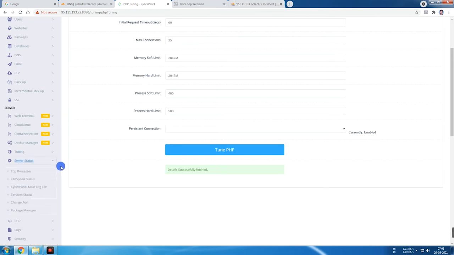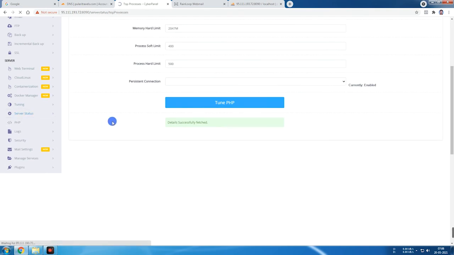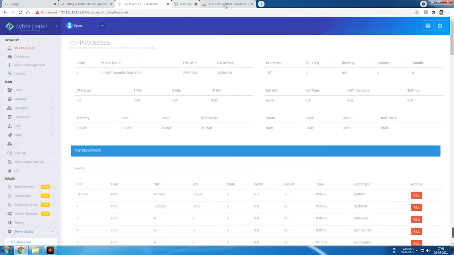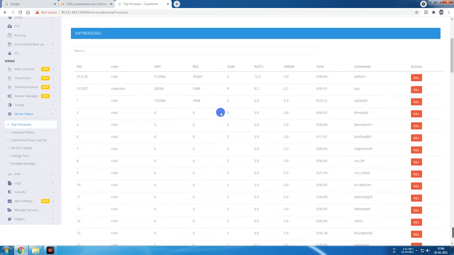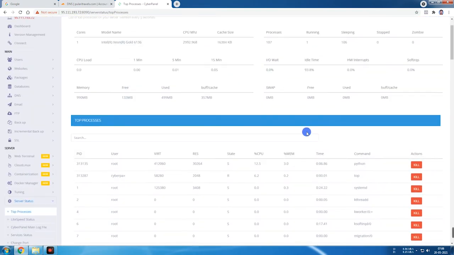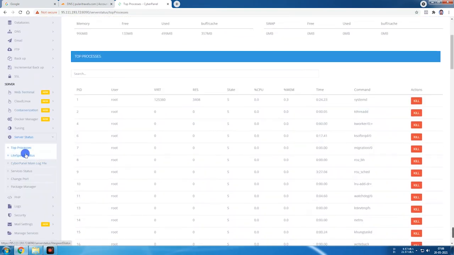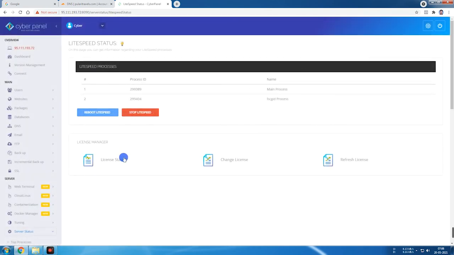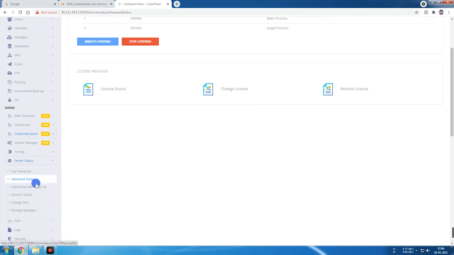Then another option is server status. You can see all the status, you can monitor everything, you can kill some functions. And in the Litespeed status there is a license manager. You can change the license, you can reboot Litespeed. That kind of functions.